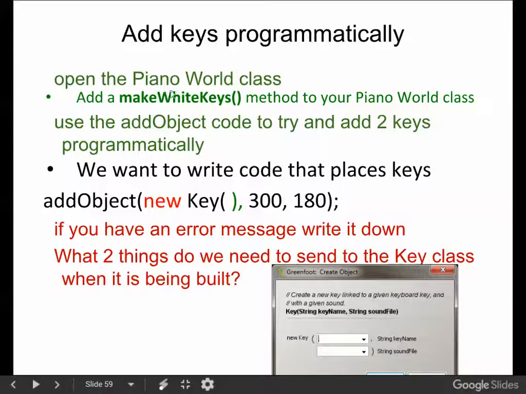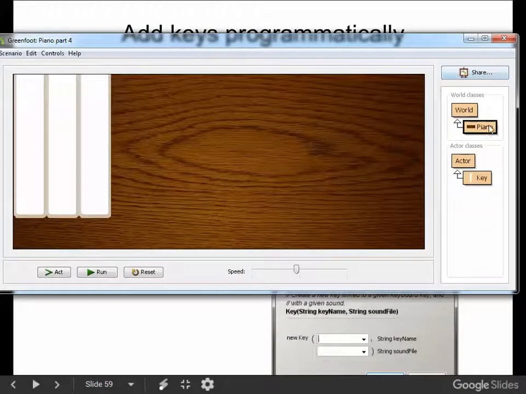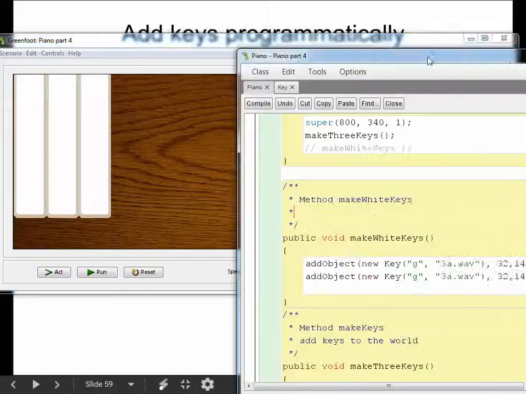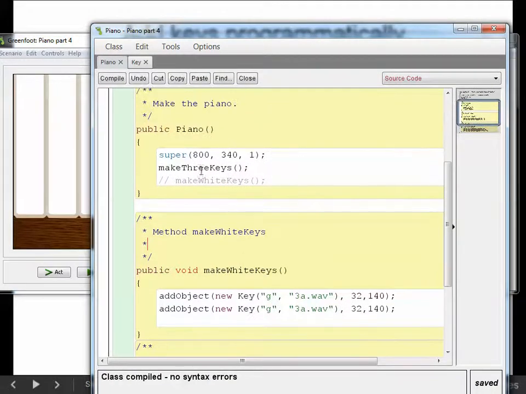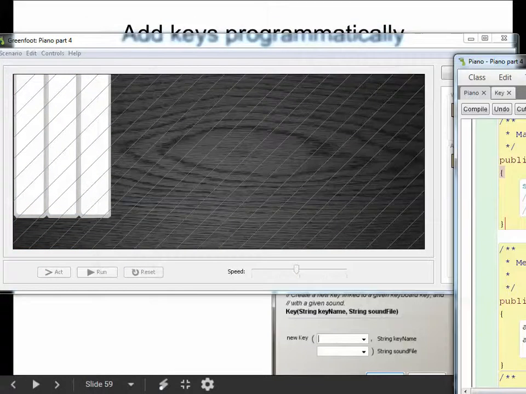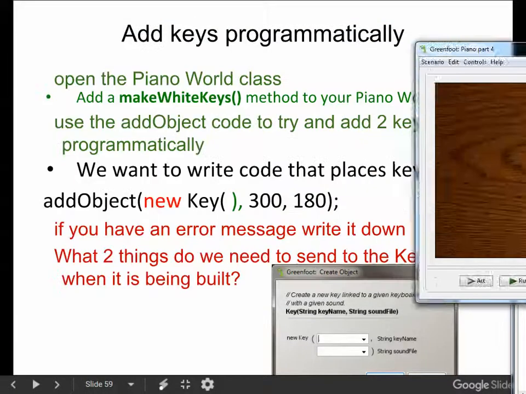Okay, so what we're going to do is open up the world class. Everybody, you're going to go to the piano world, and the first thing we're going to do is we have this thing called make 3 keys, and I'm going to hit F8 on that so we don't ask it to do that anymore. Okay, so when we come back, it doesn't put in the 3 keys.